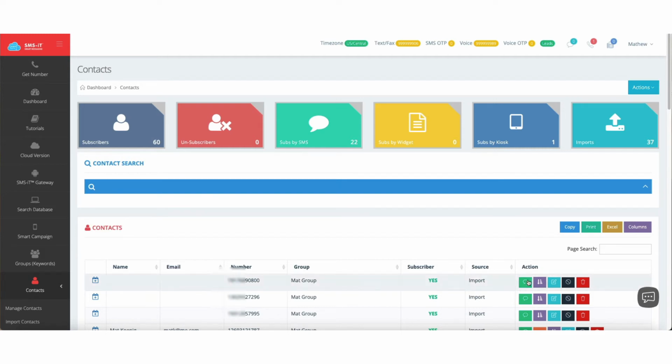And then you have a few different icons here. One, to send a message directly to someone. Two, you can see the activity on the timeline of communication with that phone number. Three, you can go in and edit that contact, like maybe now you have their name and email address and you want to manually put it in there. This will unsubscribe them. And then the last one will delete them completely from the platform.